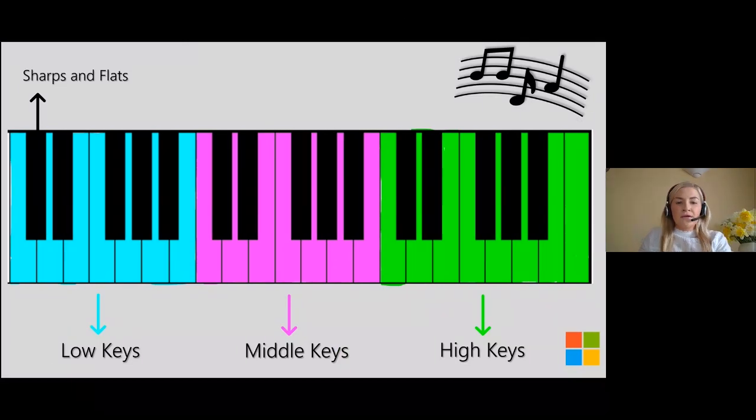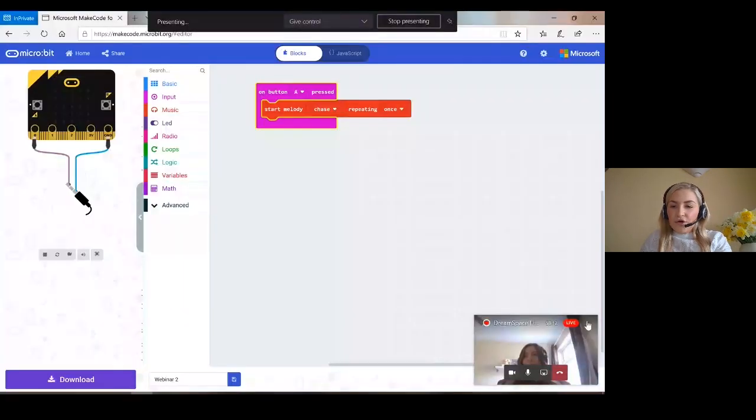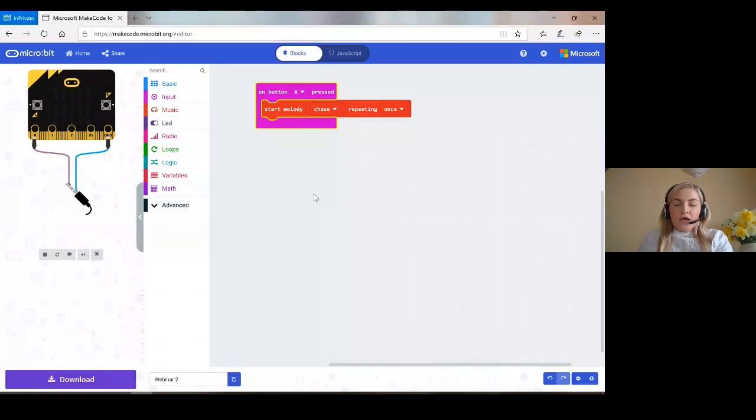Now, okie doke. So we've already created a preloaded melody. So that's already created for us. So we're now going to look at recreating a melody. Okay, but I just want to make sure that everyone is able to hear their music play.